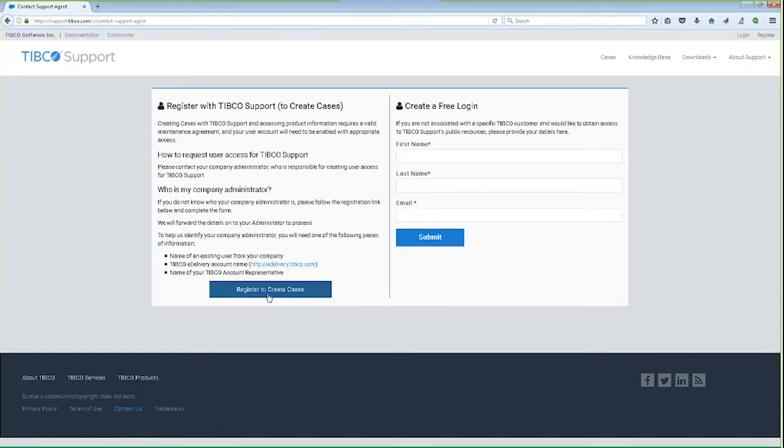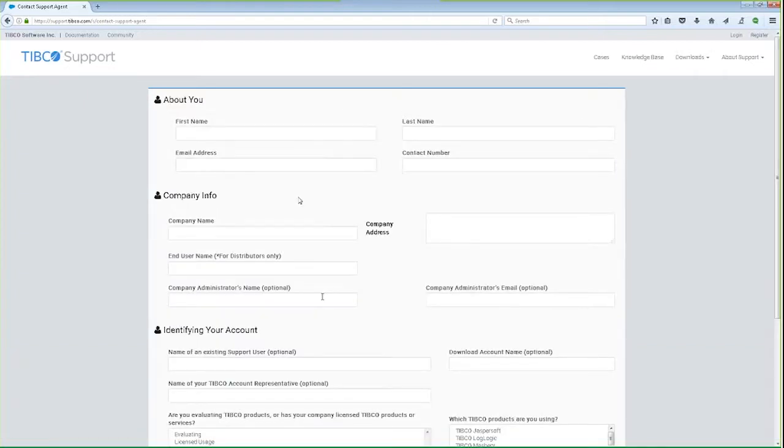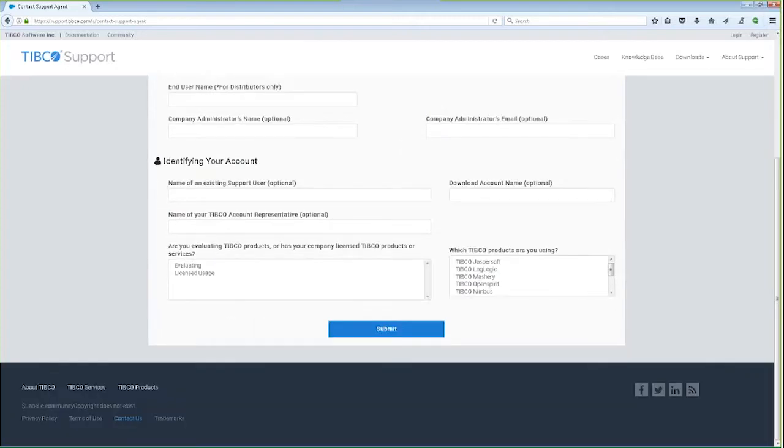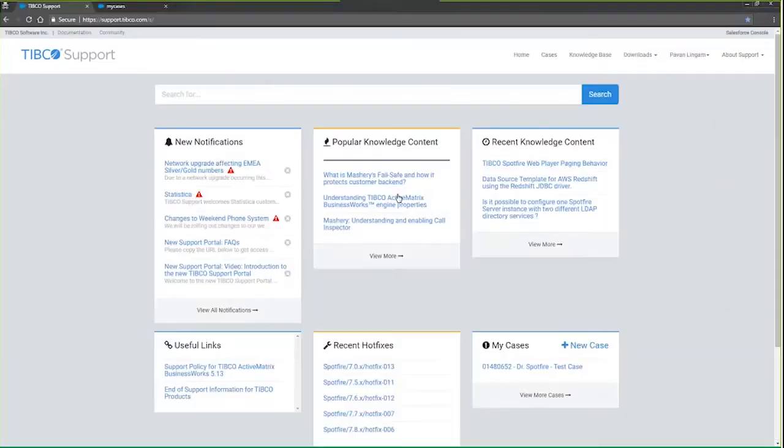You see there is a button here to register to create cases. If you click on this, there is a form that you need to fill in with all the information that you can provide to support. Once you submit this application, our TAG team will validate the maintenance levels, and then they will create and activate an account for you. You typically get an activation email from our TAG team. Typically it comes from TIBCO support, our accounts at tibco.com. Once you activate your account, you can log into the support portal and create cases, review any KB articles, and download hotfixes. Let me show you how it looks once you log in.